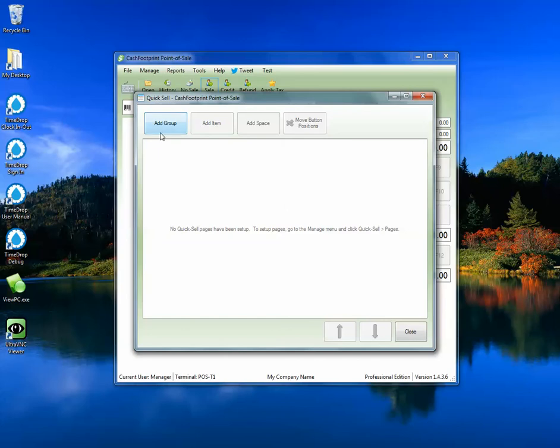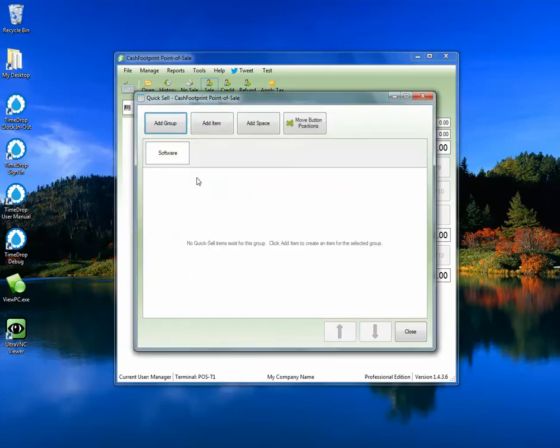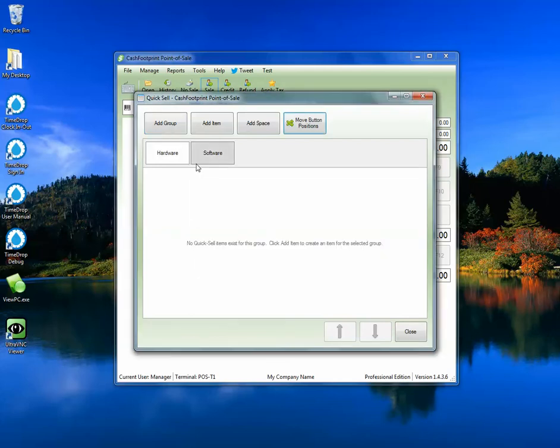Now, first thing we're going to do here is add a couple tabs. I'm a software company, so I'm going to go ahead and add in software as one of my groups. Then I'll create another group for hardware. Next, you'll notice that once you add these tabs in, when you click on a specific tab, the background of the selected tab is white.